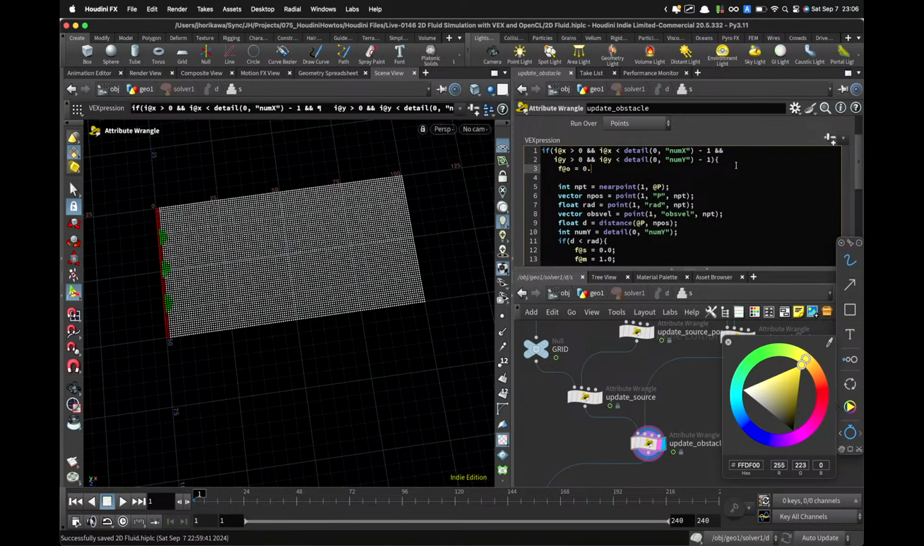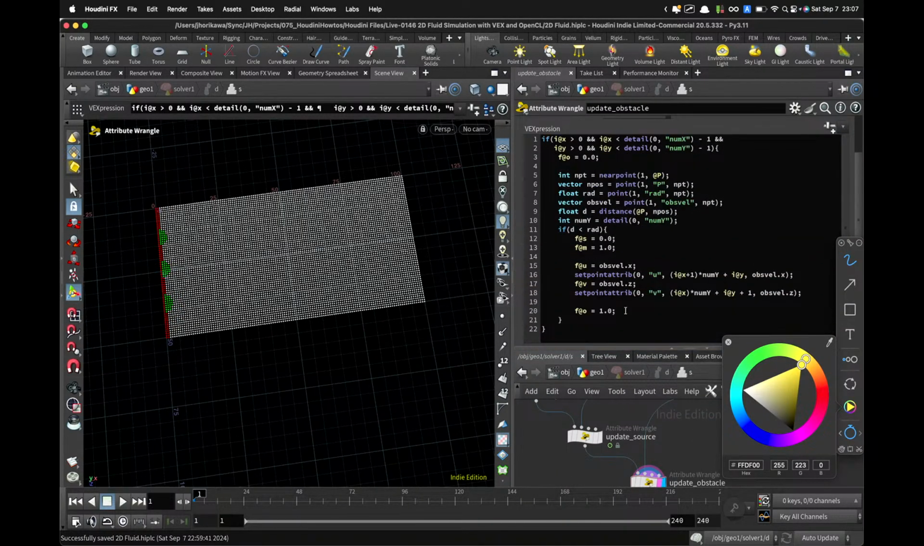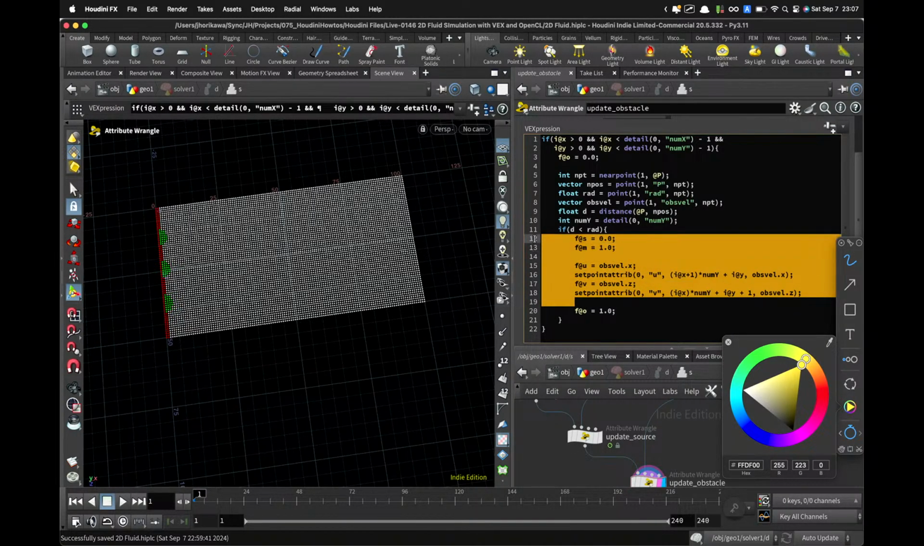Which determine if it's an obstacle or not, which is pretty much an optional value. I'm just going to use this to color the point later. So not that important. These parts are the important part.